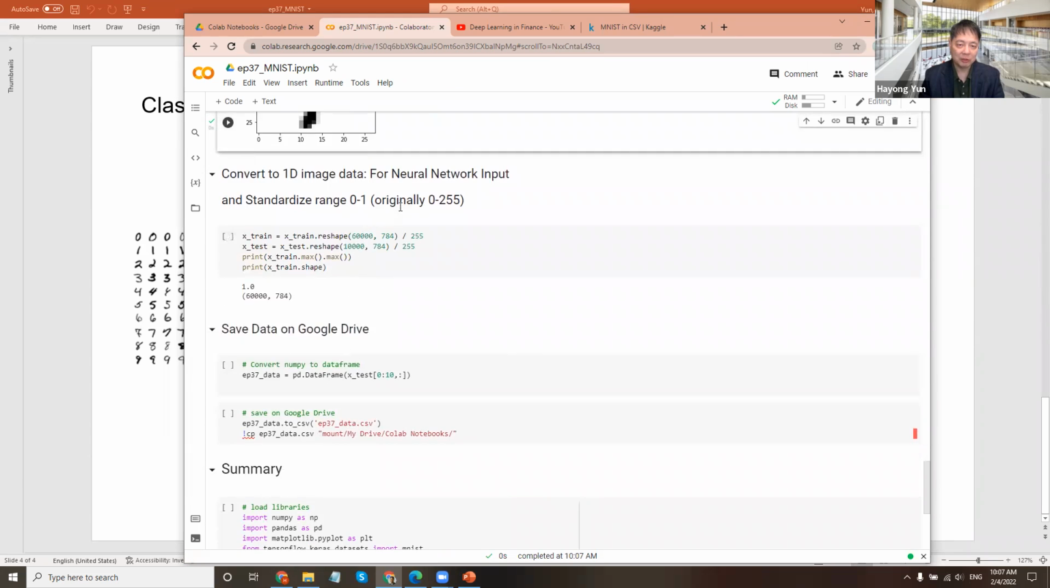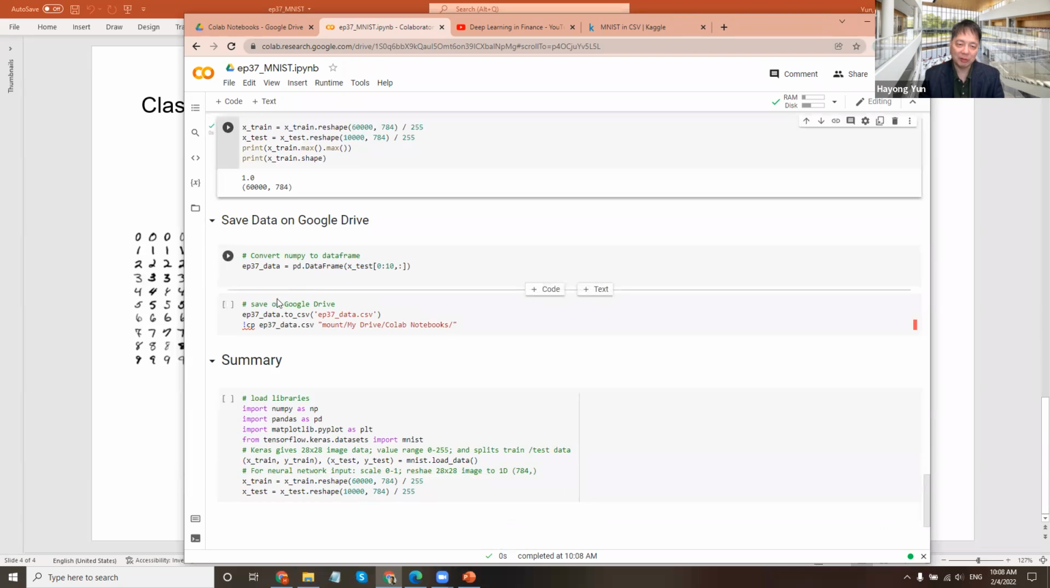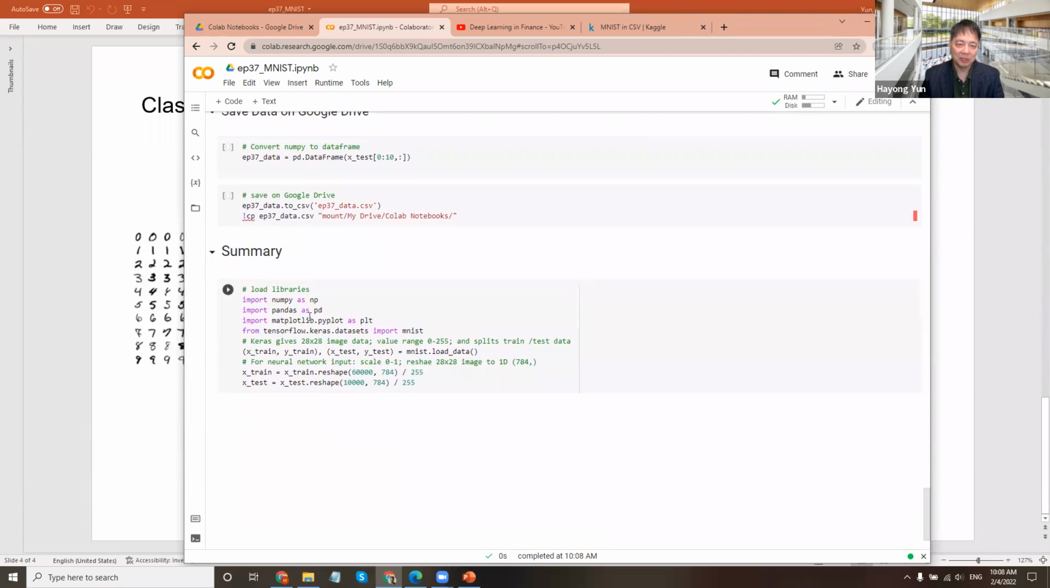How do I flatten it? Again, divide by 255, and I'm reshaping it. The training data, which is 60,000 by 28 by 28, I'm reshaping to 60,000 by 784 columns, and then scaling it in one shot here. I can save it on Google Drive if I want to.